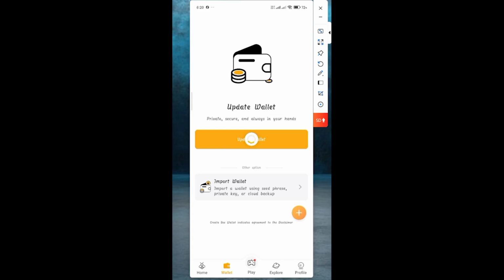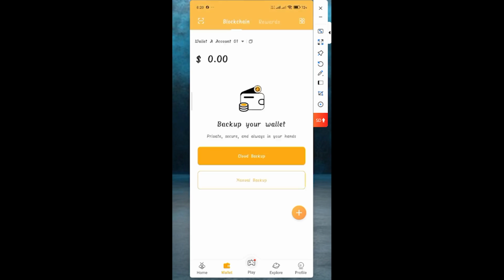Fine. So it's loading. Just have to be patient. Okay. Now comes backup your wallet. Private, secure, and always in your hands. You can either use a cloud backup or a manual backup.